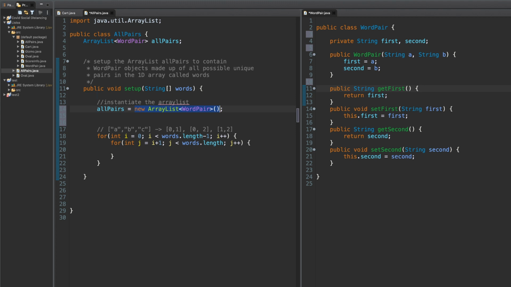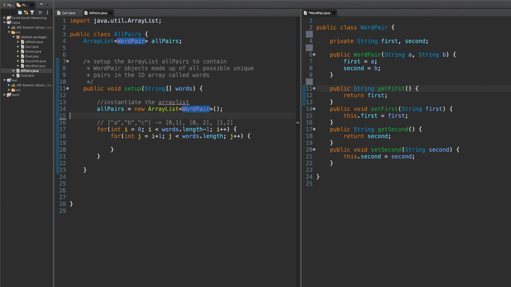It's saying invoke the constructor, create an array list that's going to store word pair objects. This is something you can just have in your cheat sheet, this is how you instantiate if you ever need to. You would use something similar if you want to generate unique pairs. And so now we want to create a word pair object.